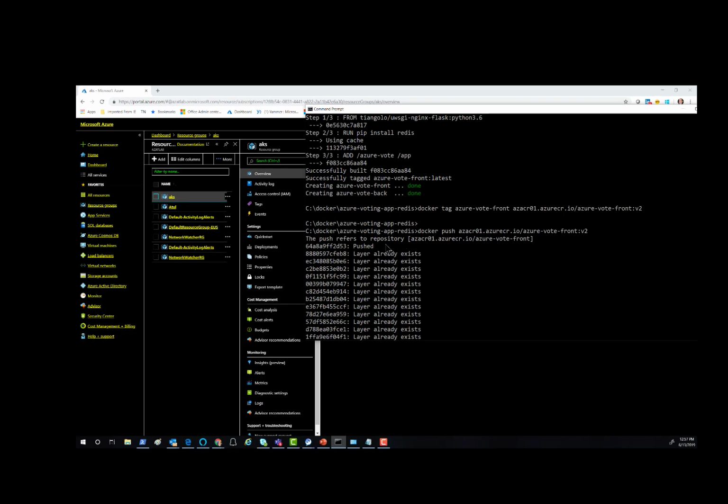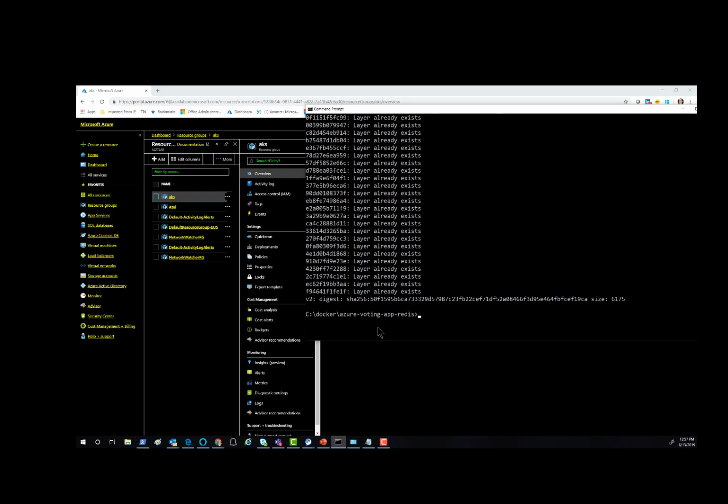Alright, so we run the command. We are pushing it back into the Azure registry, and those files were already existing. This command has successfully completed. No errors here. We're good to go to the next step.